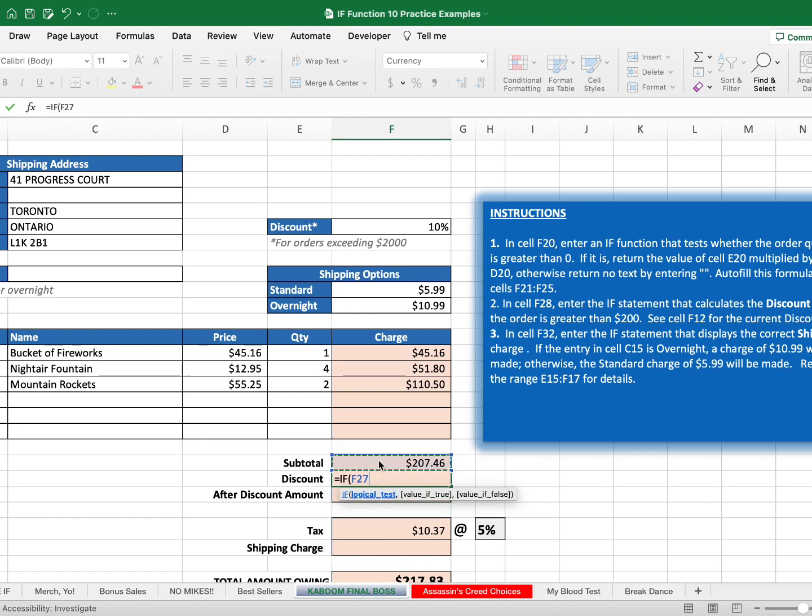So if this number over here is more than $200, then the value of true is this discount over here, so 10% multiplied by just 10%, and then if not, we just want to give it blank. Then we're going to press enter.